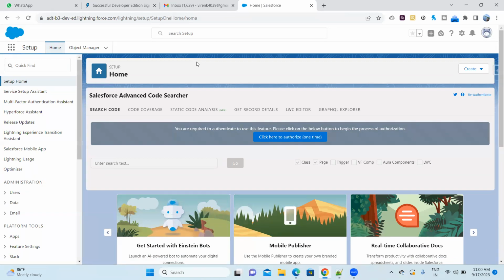It's like rare customers, 2 out of 100. 80 to 90% of customers have already moved to Lightning. Nobody uses Classic unless they are very old users. That's all. So that's where the Lightning experience transition comes into the picture. You transition from Classic to Lightning.